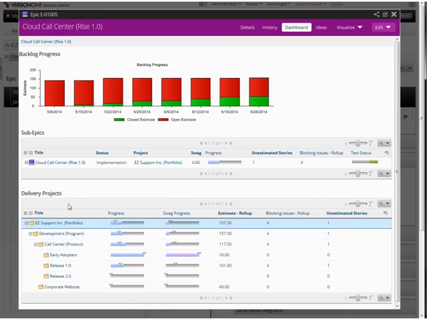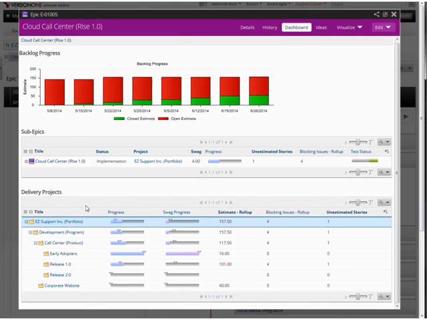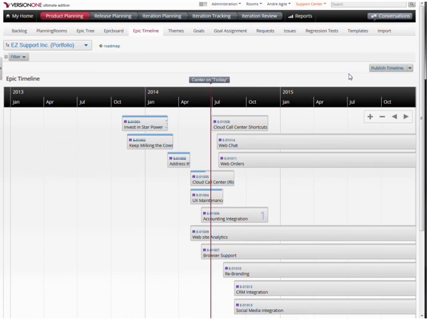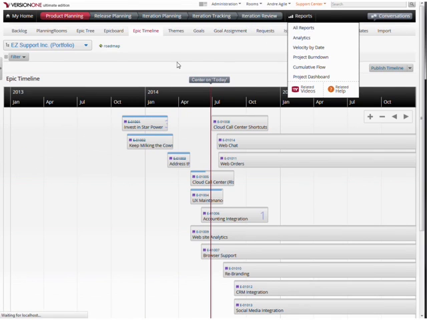Again, this is configurable. But at the bottom, you can get a glimpse of what projects and what backlogs in your organization have been impacted by this. So we can see that this cloud call center has really, we created a project just for it called call center, but then it's also impacted our corporate website. If there were others, they would be listed here as well. So we can see the global impact of these business initiatives.